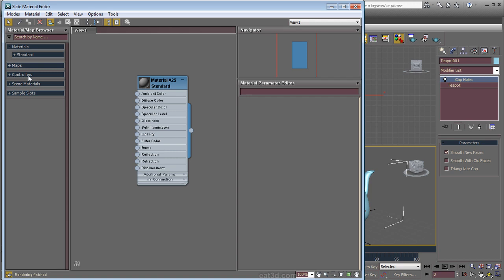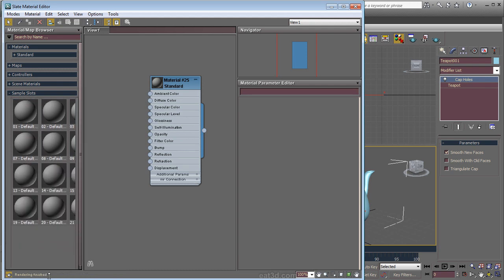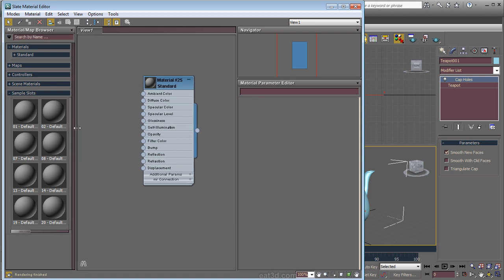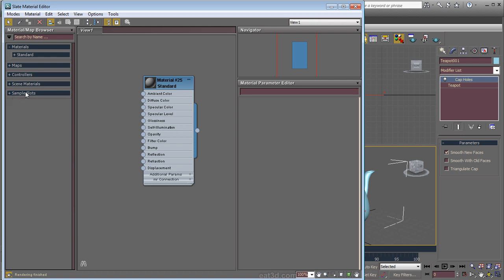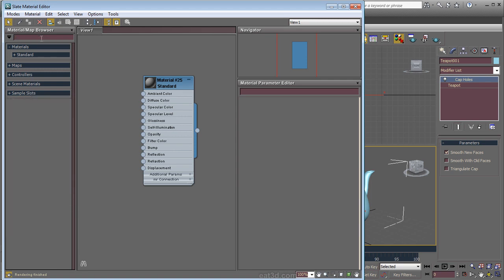And you also have your scene materials, which we don't have any in the scene right now, but momentarily we will, and sample slots. So you can see this gives you a little rollout of the sample slots that you have in Max, and you can make this larger or smaller. So if you're used to using these little sample slots, then you can just adjust this so that it will work for you, and you can double click or drag and drop on these to bring them in the view as well.